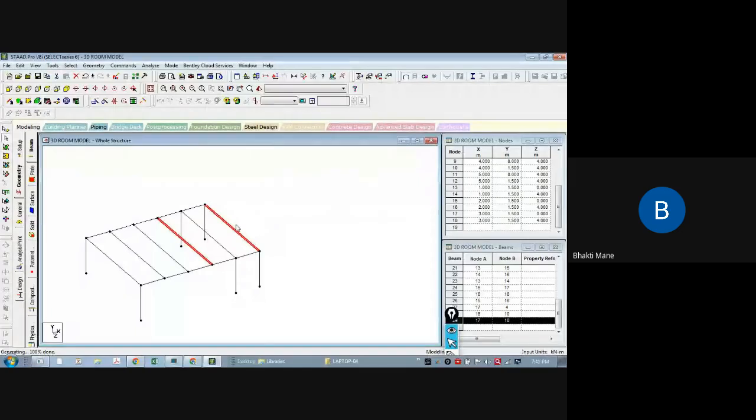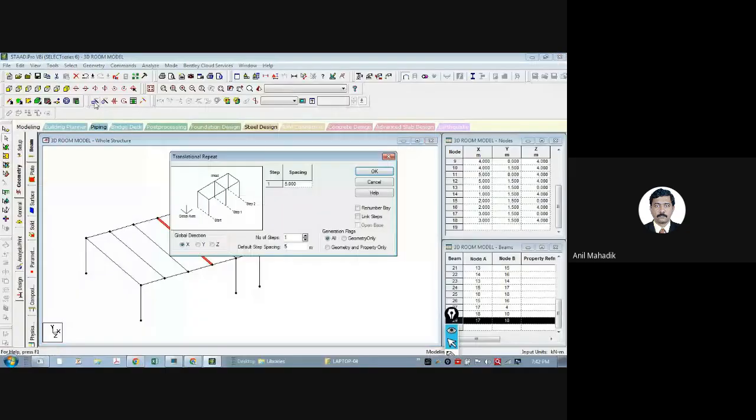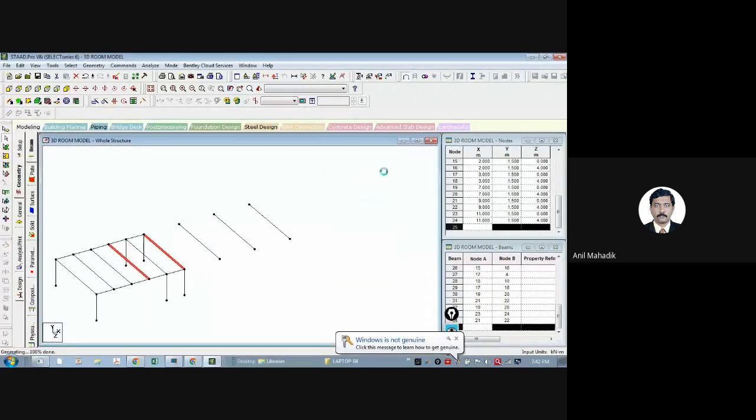Yes sir. Yes, so now if I select these 2 beams, let's say I want to copy this on the right side. Then click on the translation repeat in X direction. Let's say I want to copy at a distance 2 meters. And let me put some steps. See this. Can you see this? Yes, sir. These 2 beams are getting replicated. So you can do that way also. Okay.